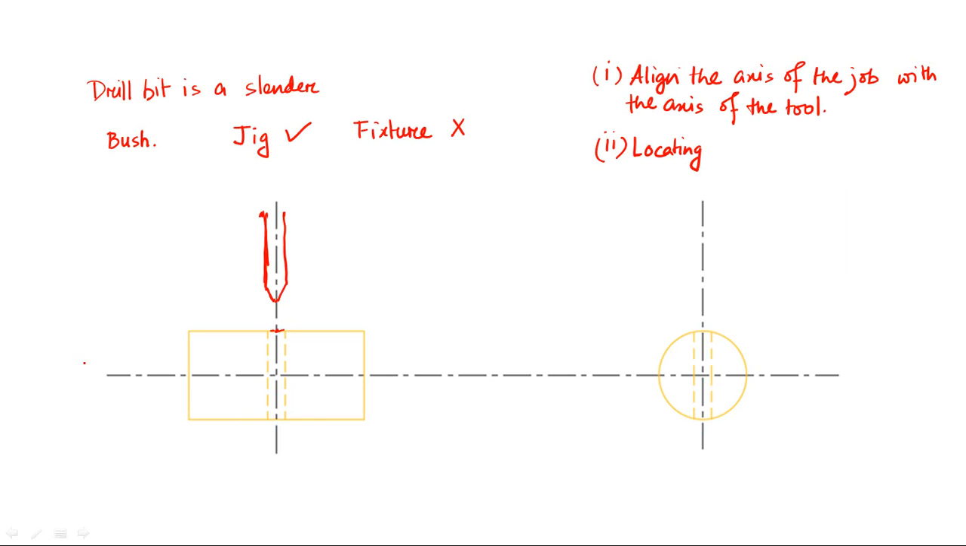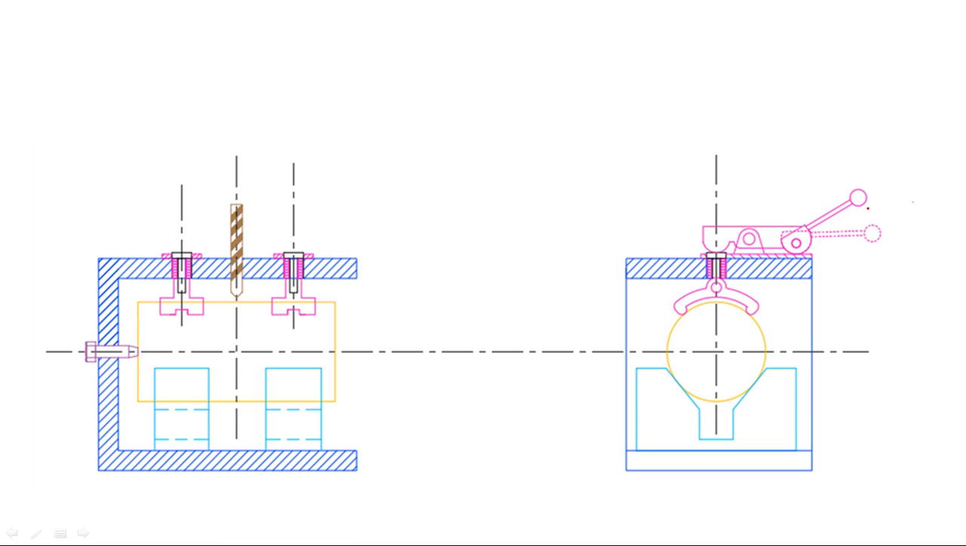Now after completion of the locating, next we have to provide the support. So we have already provided the support with the help of V block. Now after providing support, next we have to clamp the job. We need to clamp the job. So here we have clamped the job with the help of a cam shaped or cam type clamping system. Okay, so in this case we have used a cam type clamping system.